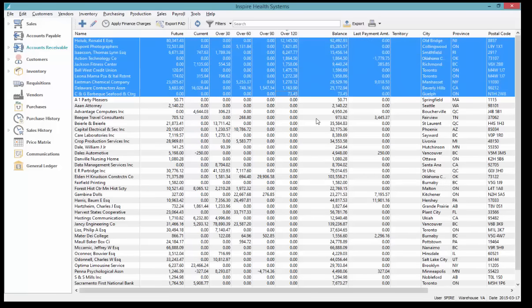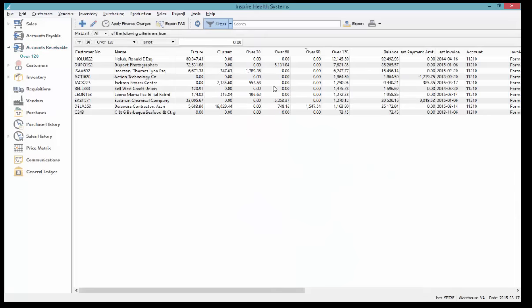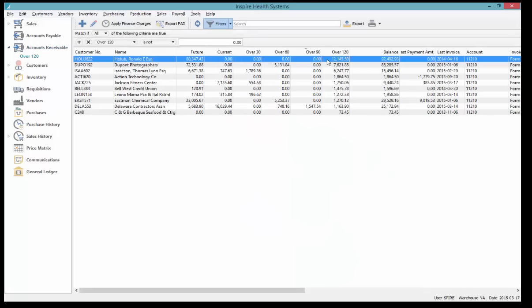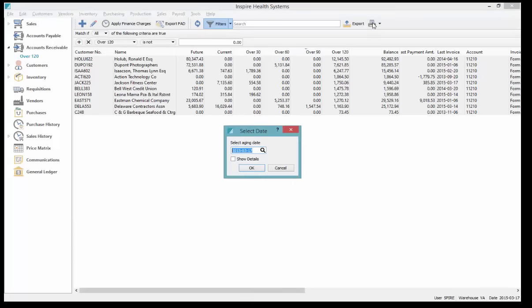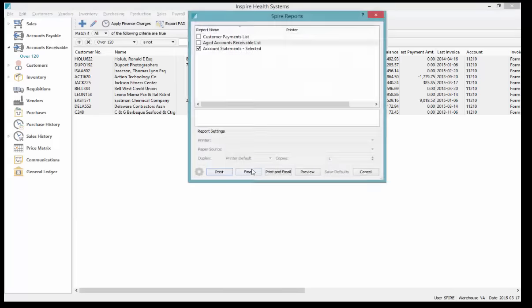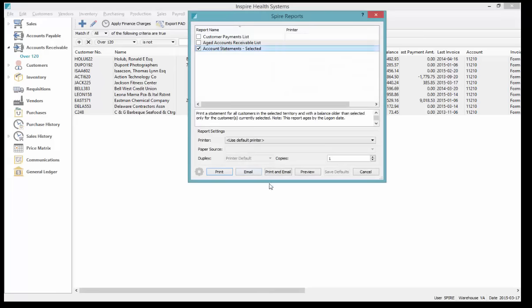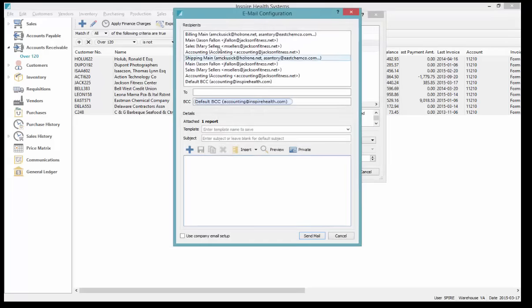So if I want to now do some collections here, of course, I can also set a filter. So I've got all my over 120s only, and I'm doing collections on these. I can then either hit the export button and print an Excel spreadsheet for all the overs, or probably what I want to do is print a statement for each one of these. So I highlight them all, print selected, choose my aging date, choose account statement selected, email them, choose the accounting department I'm going to email them to.